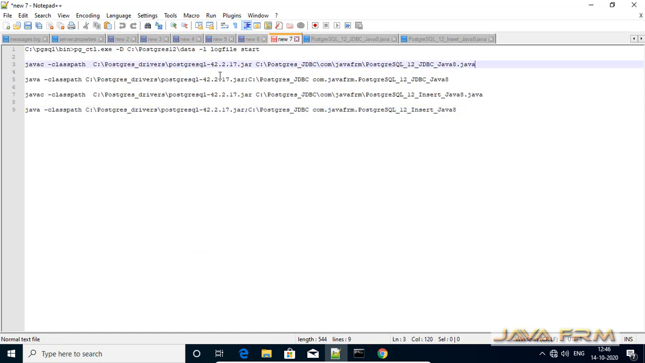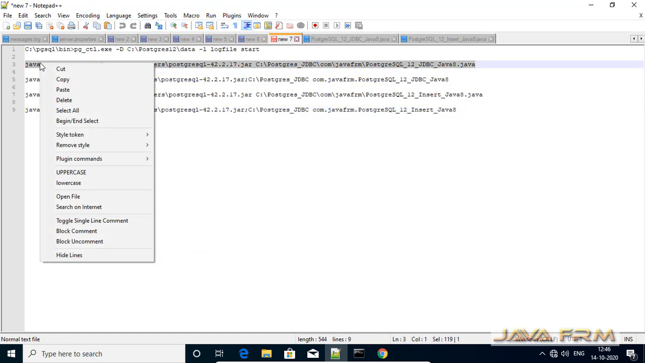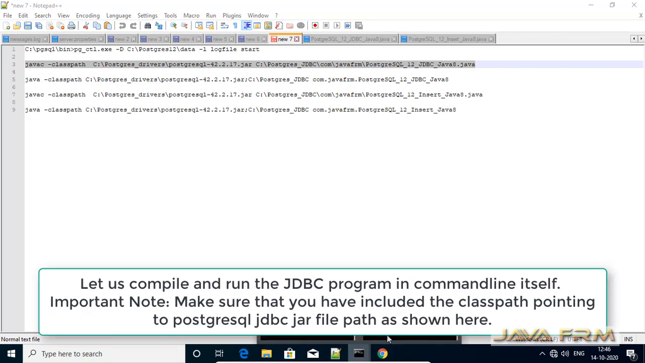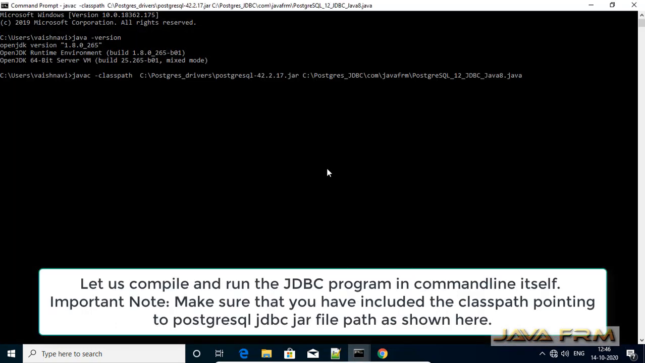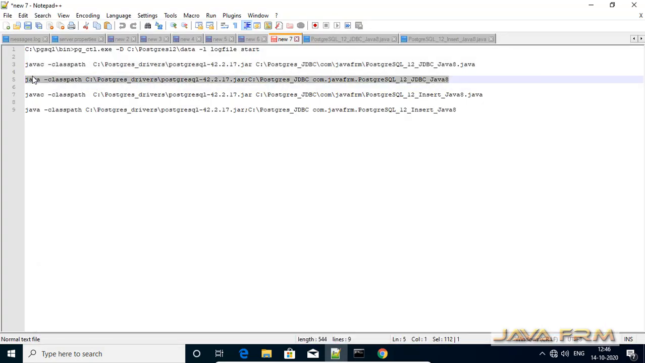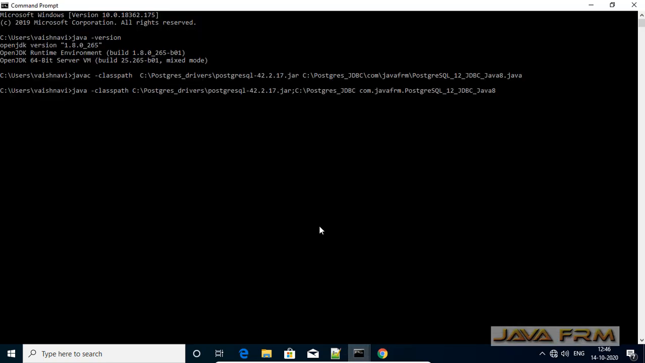So now we are going to compile our first JDBC program. So this is the syntax for compiling. Make sure that you have included the PostgreSQL JDBC driver jar file in the class path as shown here. So compilation is successful. Let me run the program. For running the program also, we need to include the jar file in the class path.